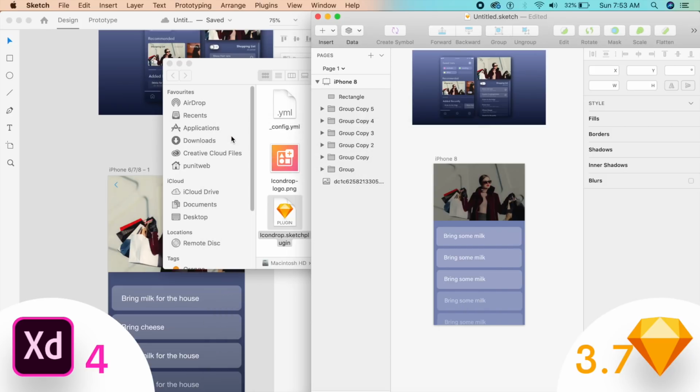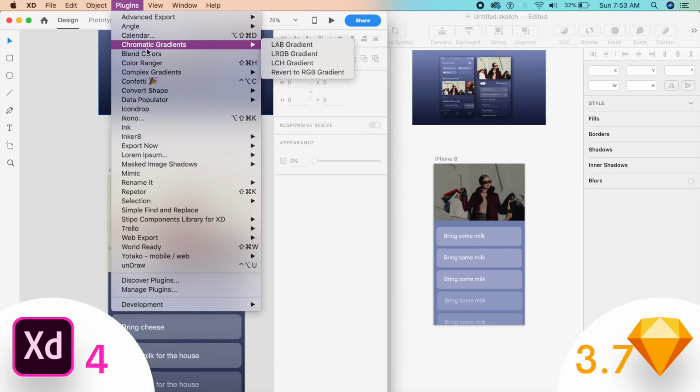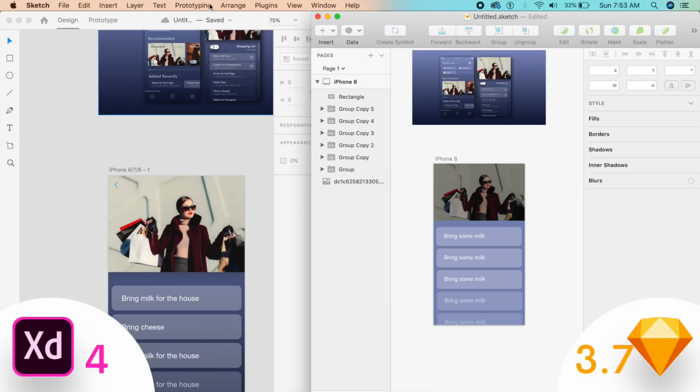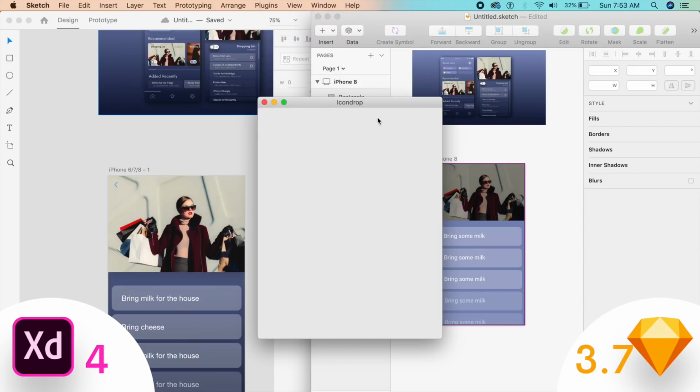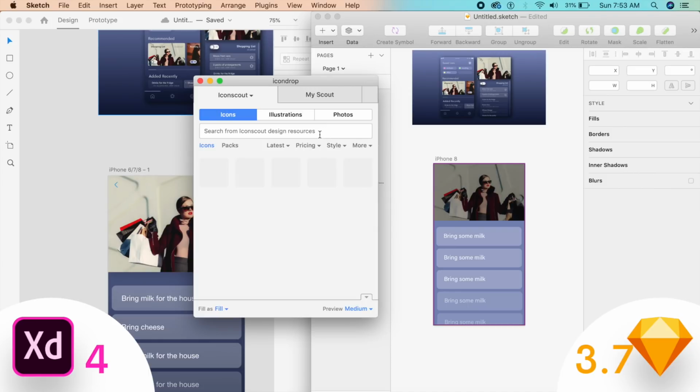If I go back to Sketch and I say plugins and go to Icon Drop, it'll open a small window. I like this feature that it opens an extra window right here, which I can use inside Sketch. It'll take a couple of seconds to load, and once it loads, you can search for, again, the back button. I'm going to search for it, and hopefully it'll instantly search for it.